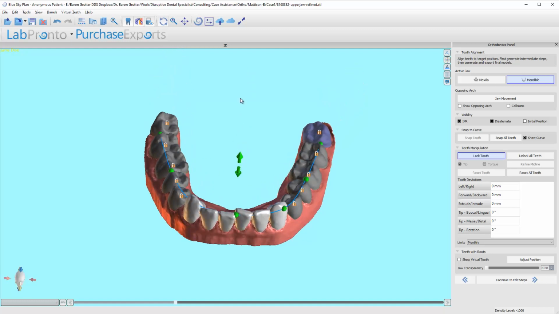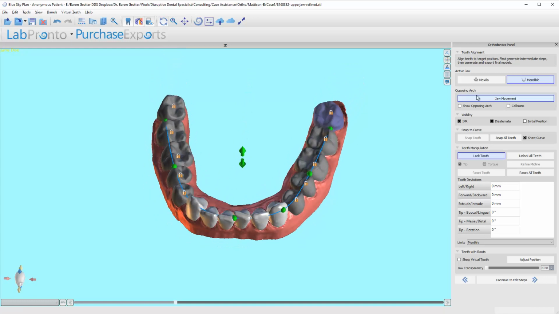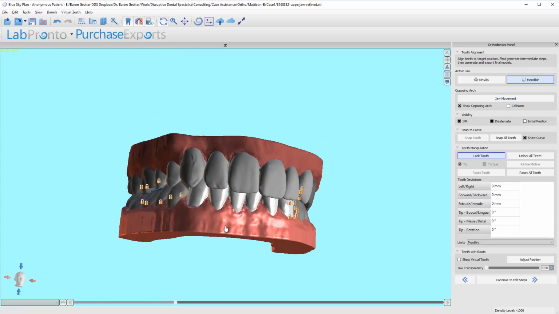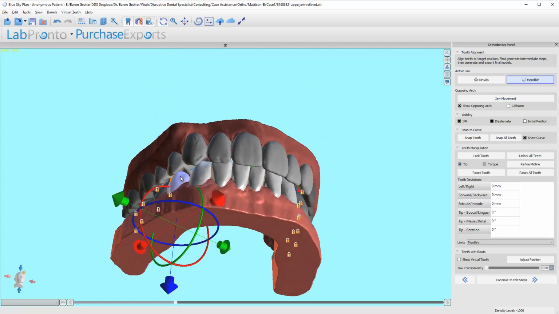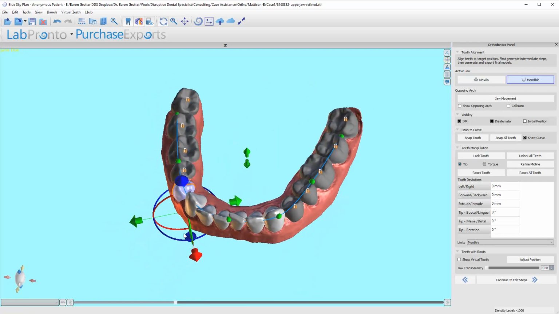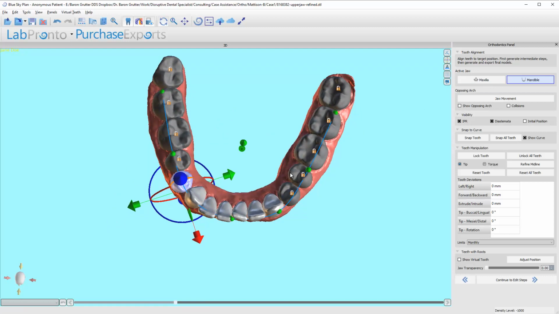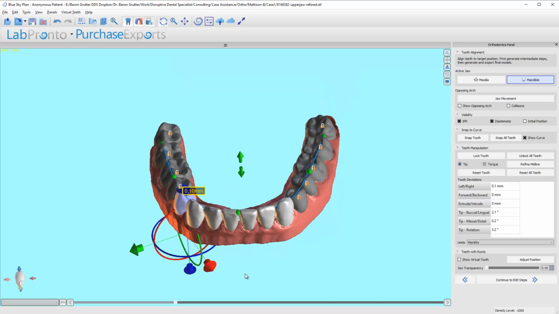I'm going to see how the upper occludes against. Let's take a look. Yeah, we need to tip this tooth in. So let's go ahead and unlock that one. All right. And now I'm going to go ahead and click snap all teeth. I tucked it in a little bit, straightened these all out, and they look pretty darn good to me.